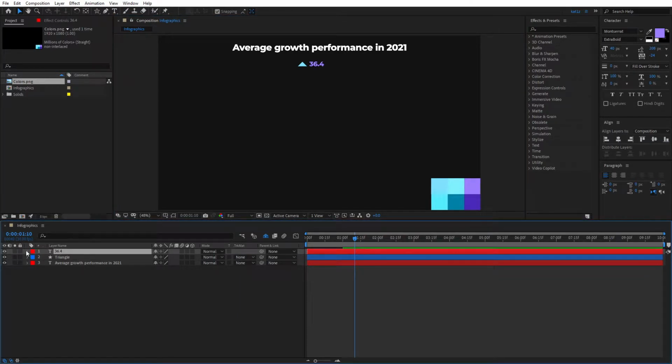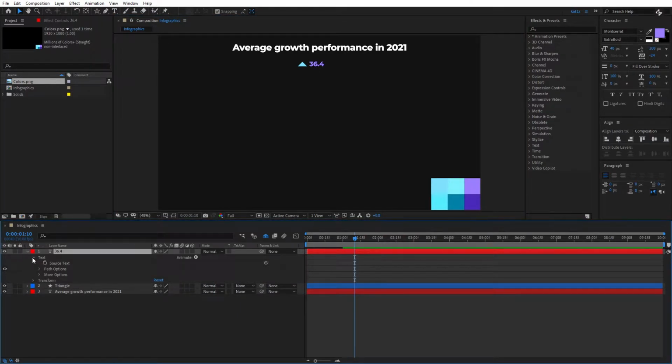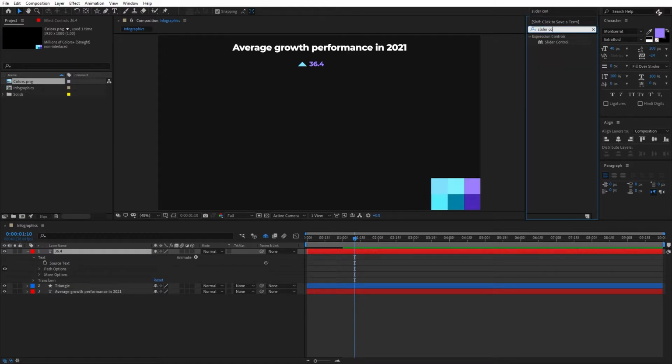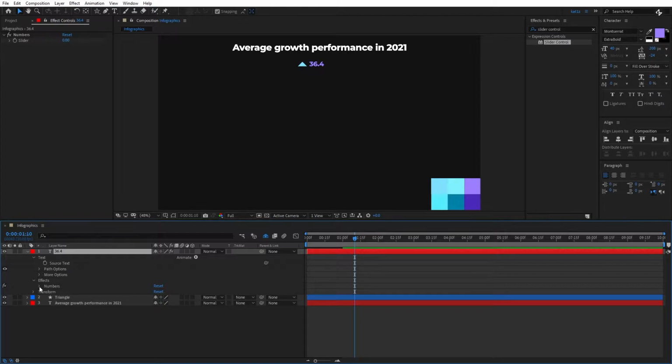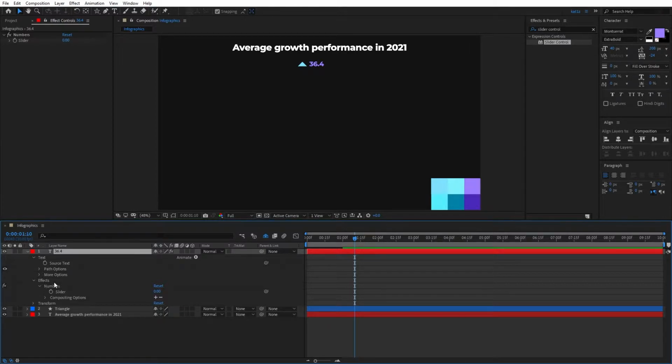I will click on the layer, expand this, expand text. And now what I will do here is look for the slider control. Double click it. We can rename this just so we know we're working with numbers. Let's say we will type in numbers. And now that we have that effect, it's going to show up here. We will expand the effects and expand the numbers.